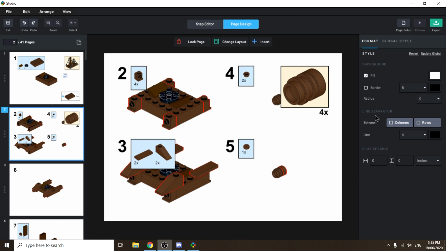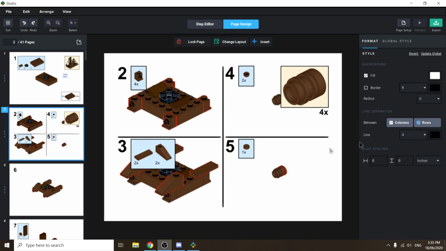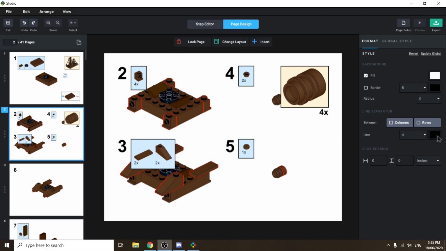Next is the line separator option. Now for this, this can only really be shown when you have multiple steps on one page. The line separator can give you lines between your columns and your rows, like so. The rows will always have a split in them, however, and you can't reverse this to do it otherwise. You can change the thickness of the lines and the color.